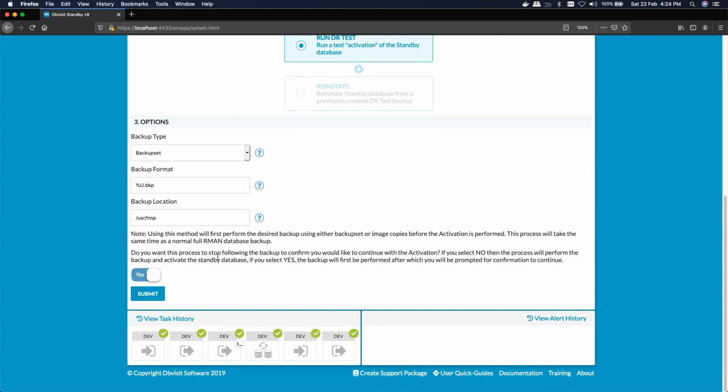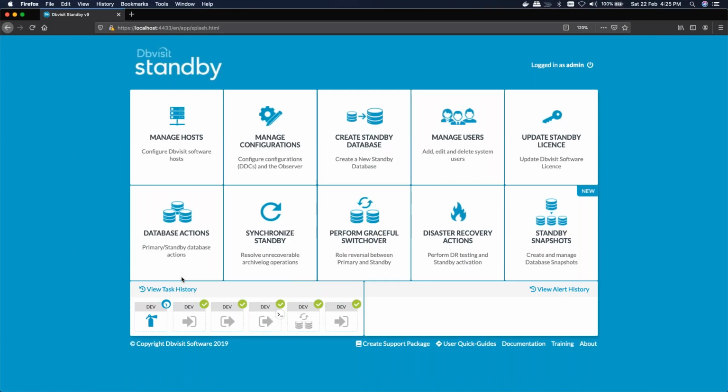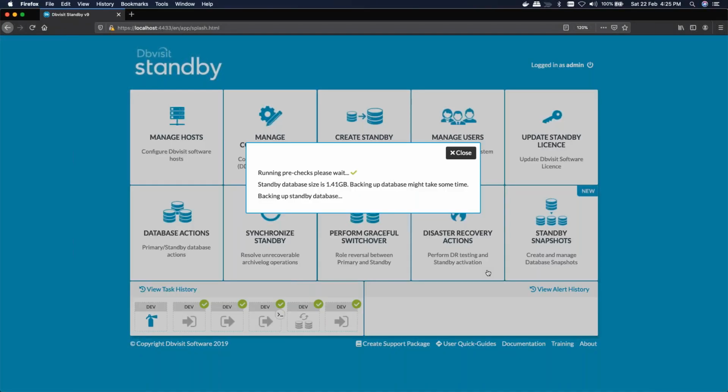And then here is a very important option. It says, do you want to stop after the backup is completed? Thereby making sure that it is not activated as soon as the backup is completed. This is a very cool feature because if you're having a DR test happening tomorrow, you could take a backup today itself and then keep your database ready for activation. So it is backing up my standby database now.